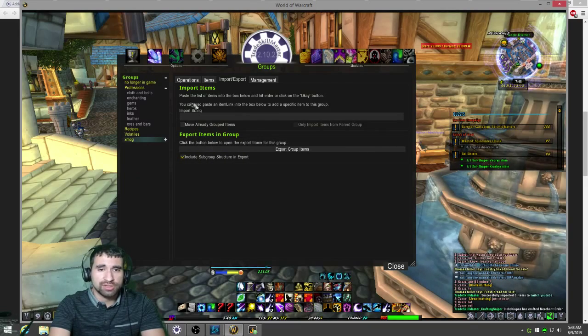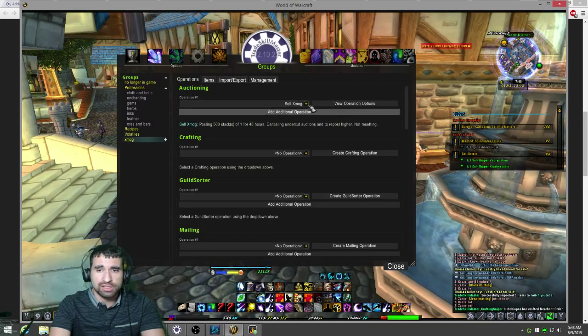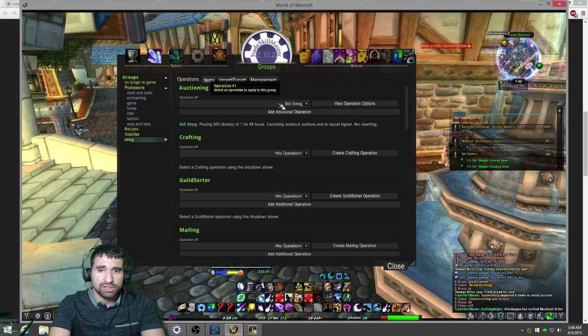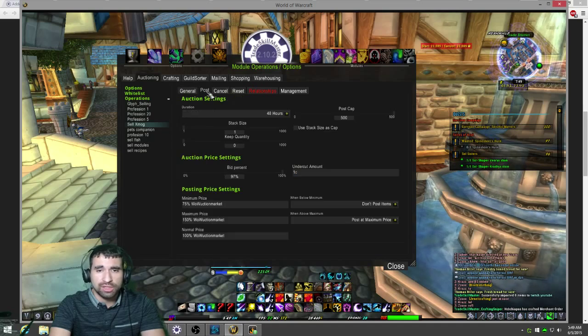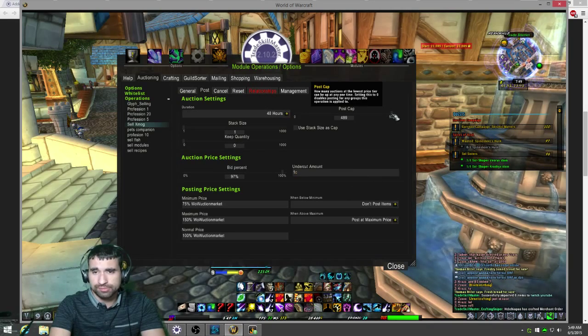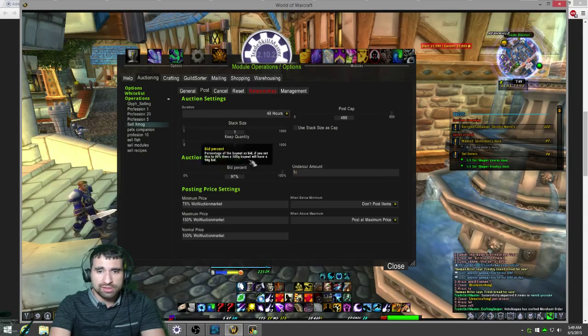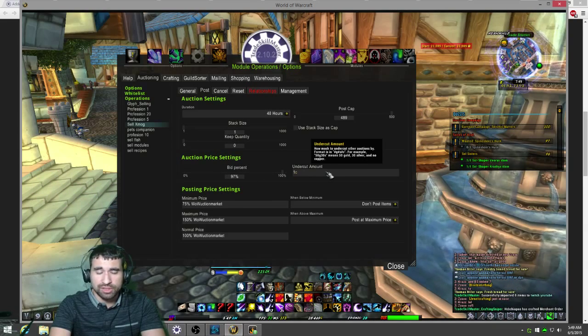How do you set up these groups? How do you set up these operations? Like I set up this operation where it says sell transmog. I make a little operation right here in the module operations. Go to auctioning, make a group, make an operation you want. Then you set up your post. What do you want to post it at? How many stacks, bid percent, how much you want to undercut.